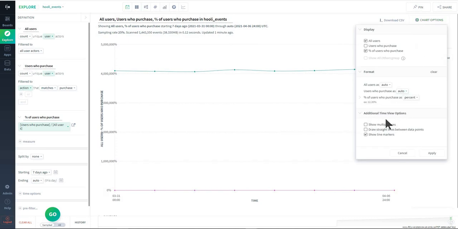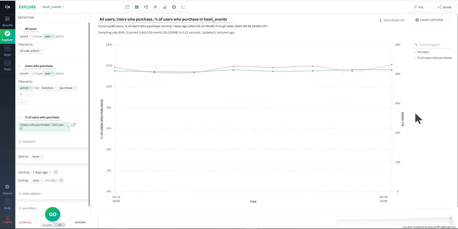So in this case, what I want to do is then go back to chart options, and from the additional time view options select show multiple axes. So let me go ahead and click that and press apply, and now you'll see that I was able to overlay the two different measures as two separate lines, and you'll notice that on the y-axis here I have the percent of users who purchase, and then on this side I have all users as a numeric value, so I can see how those things correspond with each other.